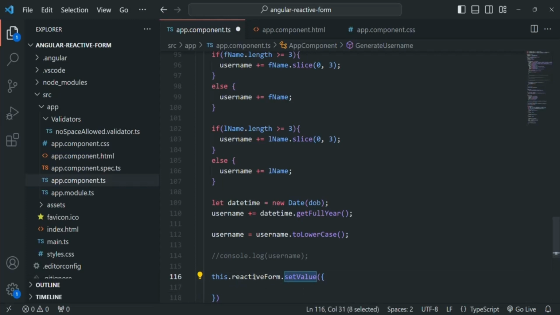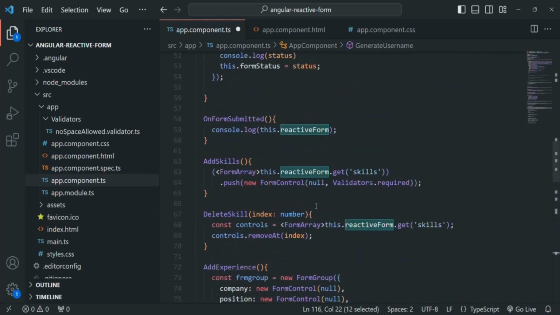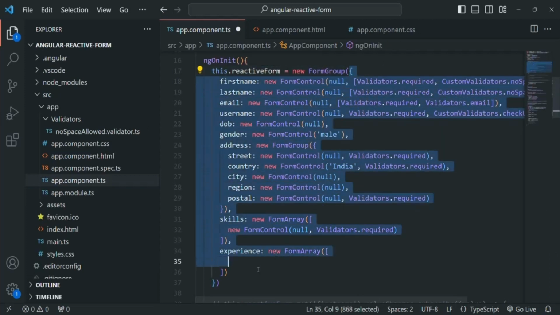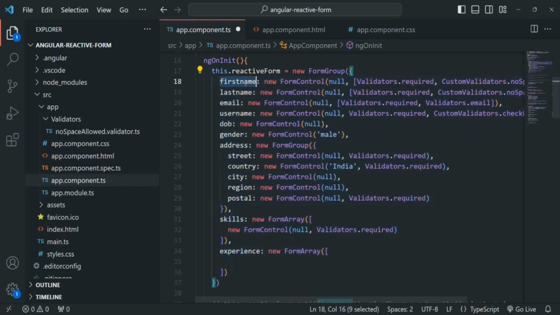Currently, we are using it on this reactive form group. So the object which we are passing here, its structure must match the structure of that form group. So basically, it must match this structure. Here we have an object, so the structure of the object which we are passing to the setValue method must match the structure of this object. That object must have these properties.